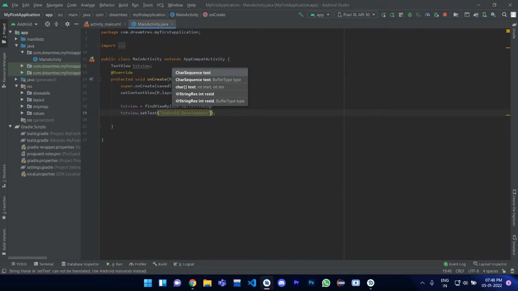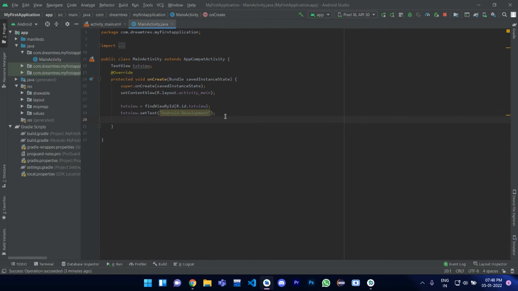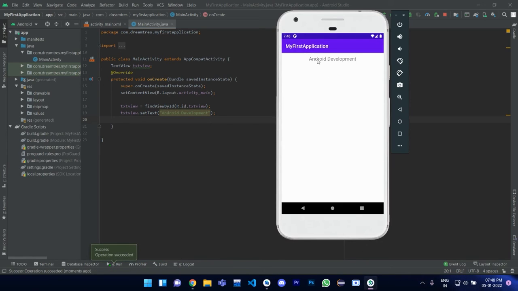Okay, so I'm saving it. As you can see, there is no text assigned in the XML file. When the application runs, it will automatically assign the Android development text to the text view. Let's try installing our application. So you can see the Android development text appear.